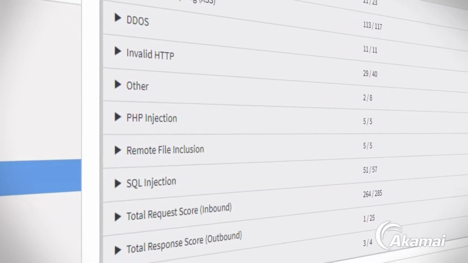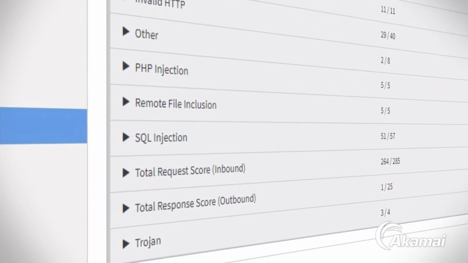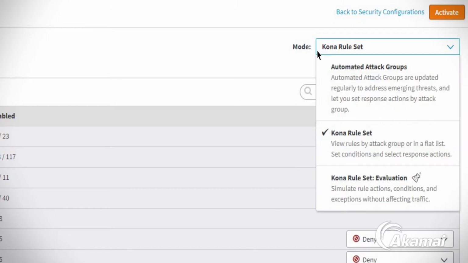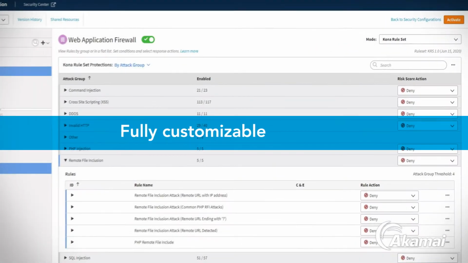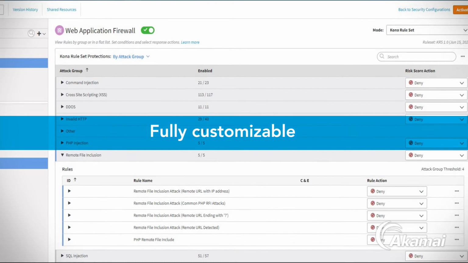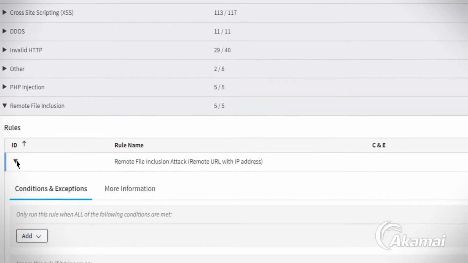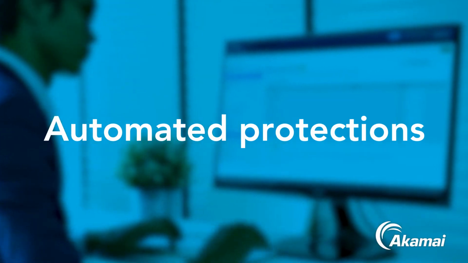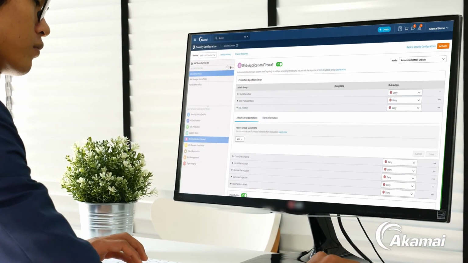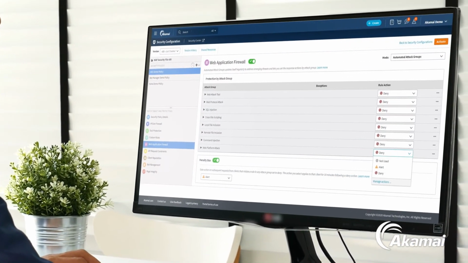Today, new applications and APIs are constantly being introduced, while existing ones continue to change, which means their protection must be flexible and scalable enough to pivot as needed. Kona Ruleset provides expertly curated, yet fully customizable rules, so you can personally tailor the protection of your most critical applications, while automated protections secure the rest of your application footprint for you with just a click of a button.